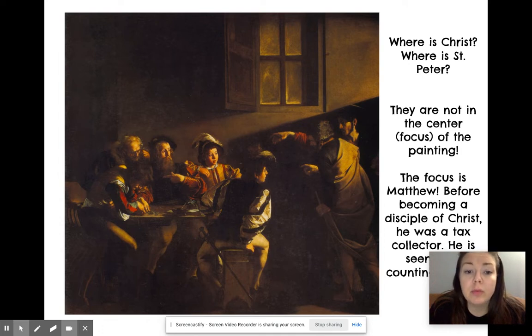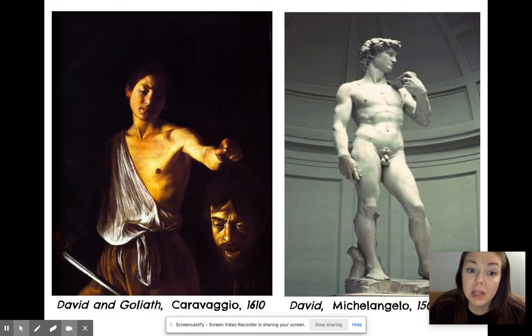So this is a more realistic scene of how this would have actually happened, right? These religious figures are not the focus of the painting. The focus is Matthew. Before becoming a disciple of Christ, he was a tax collector, so he is seen here counting money. Okay, so the most holy people in the painting are not in the middle, not in the light.